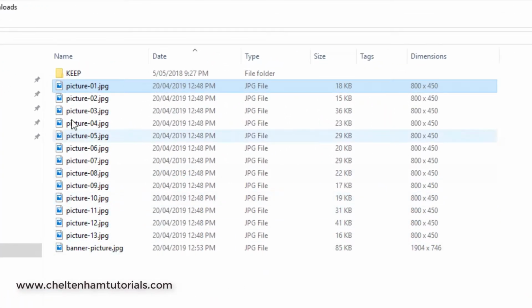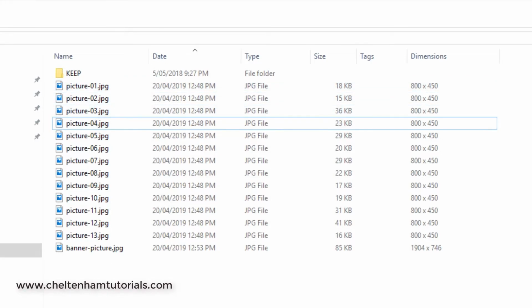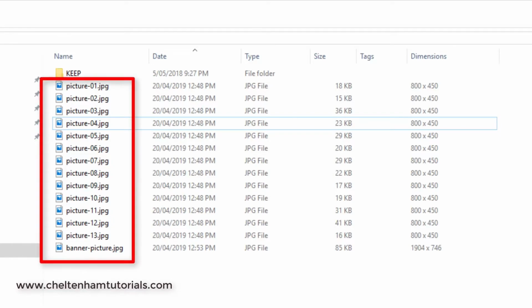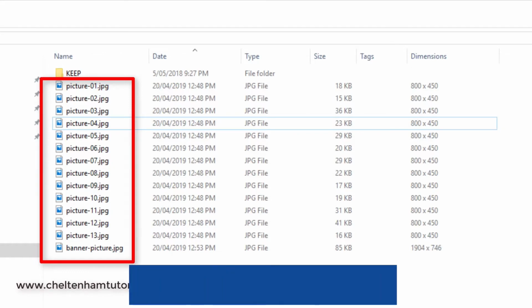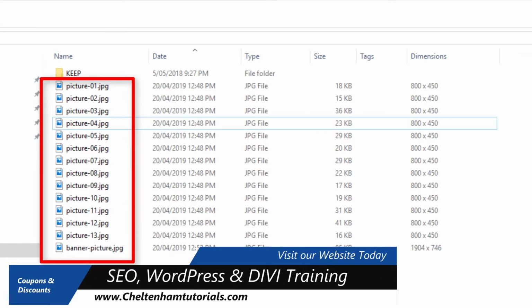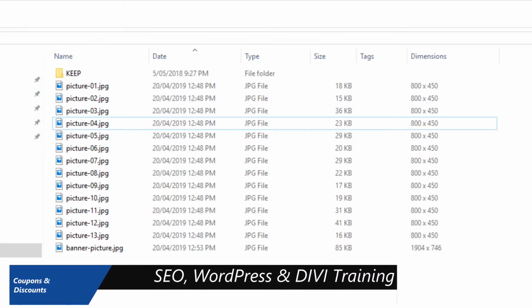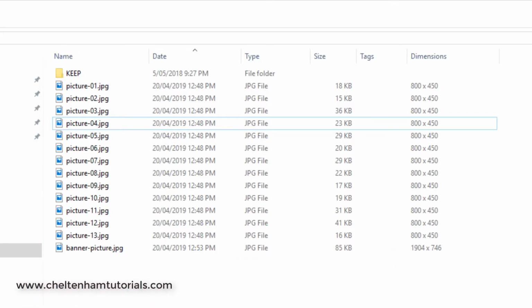From an SEO point of view, having a picture called picture 001 or 002 is a disaster. What you should do is rename your actual picture file names so they reflect your important SEO keywords. So in my case, if I'm creating a website about SEO training, instead of picture 01, I would call it something like SEO-training-01. But if you want more information on that, that's covered in my SEO course. But for the time being, we're just going to keep this simple.